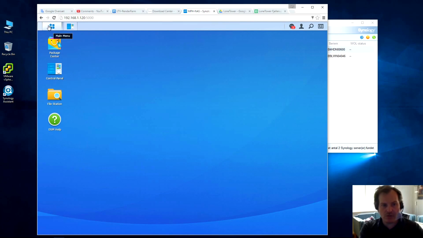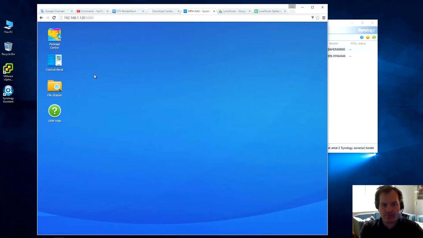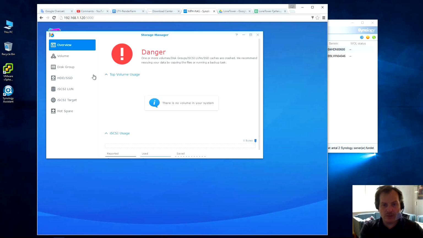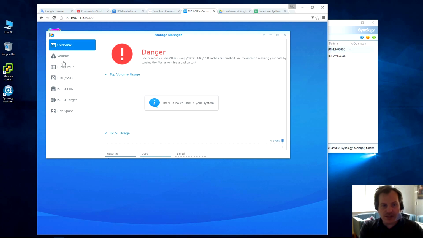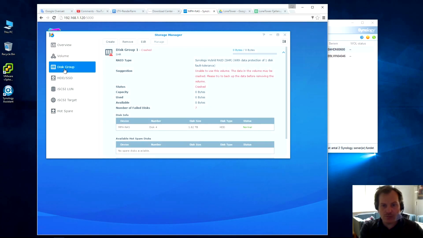I want to do a disk group. So we'll go into the storage manager. That one. And see what it has found. Danger! One or more volumes has crashed. Okay. It seems it sees the old drives. Let's see what it sees. No volumes. Disk group. It has an old disk here. Disk 4. It still remembers that it has been in another Synology box. So we need to delete that.